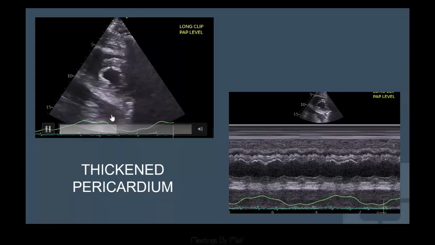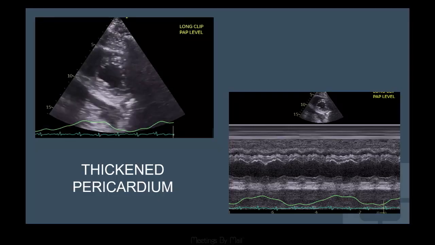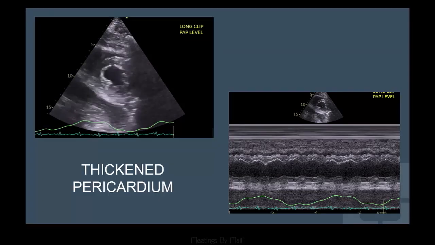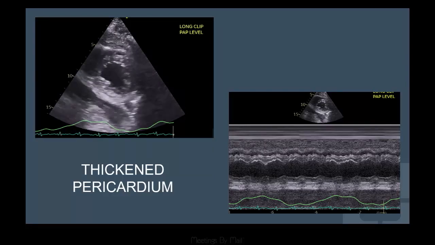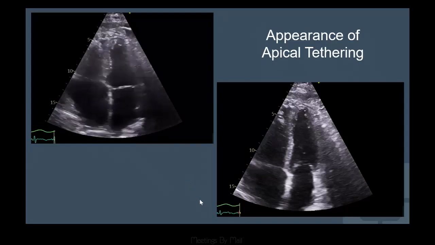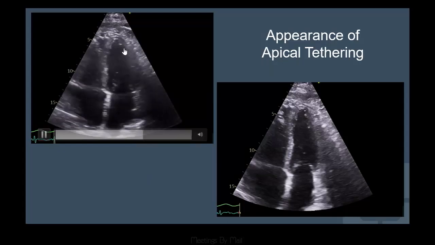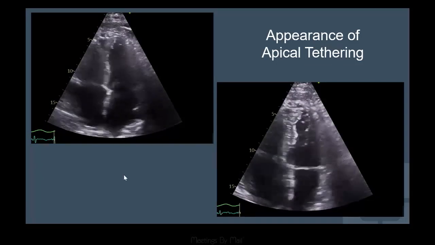Also, in the short axis, you can see the bounce of the septum, and also inferiorly you can see that there's a thickened septum. And you can see the appearance of tethering of some of the walls, along with the septal bounce.